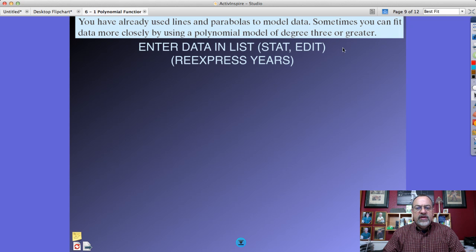You remember that the first step is that we have to enter the data into our calculator. You'll go to the stat key on your TI-84 calculator, and then you'll use the edit menu, and that will take you to the list where you can enter in your data.